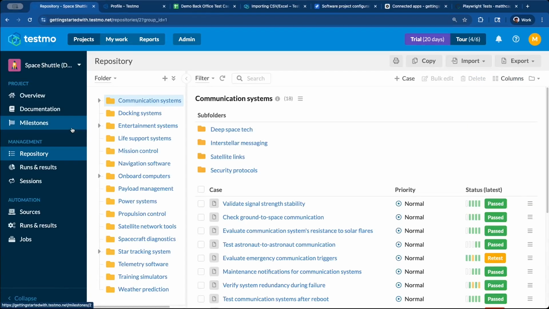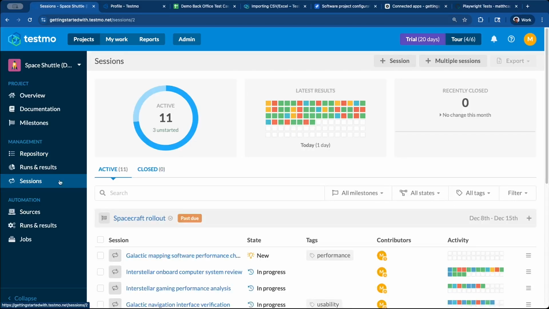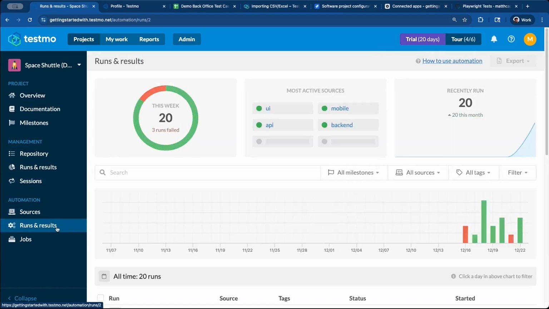Testmo helps unify your testing because it gives you an easy way to document all of the manual test cases that you might need to be running against your application, and also provides dedicated features for other testing modalities like exploratory sessions, and of course, test automation, which is such a key part of running efficient testing these days.